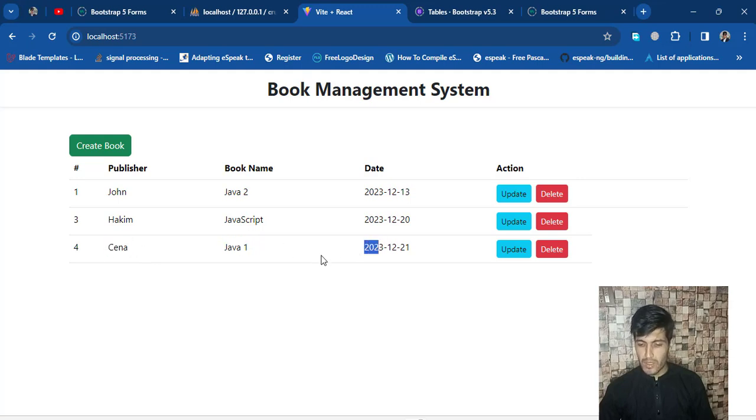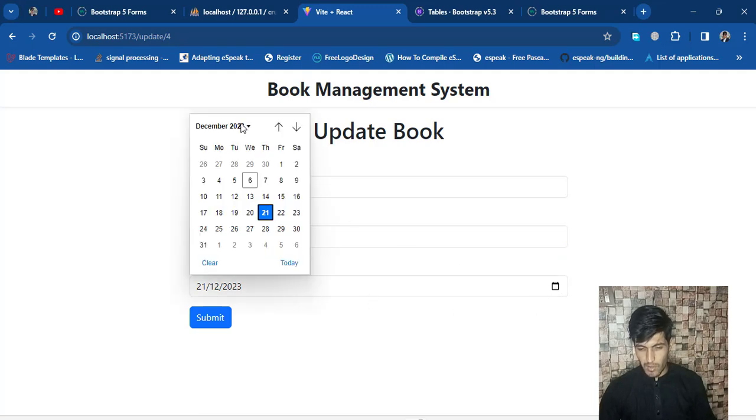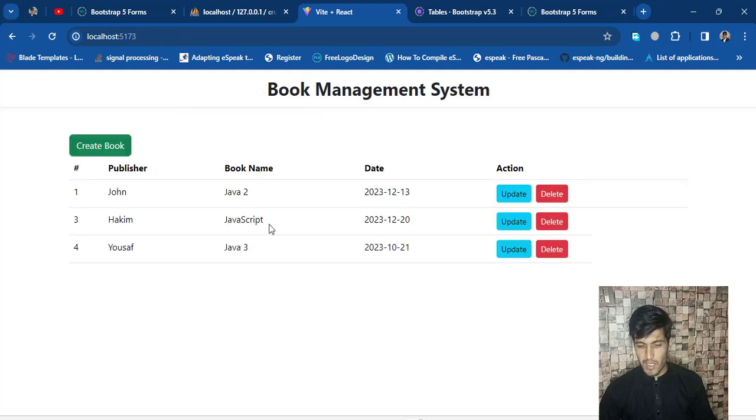Now the second operation is that we would like to update this record. To update, we press the update button. So let's press the update. For example, I will change this to Yusuf, and this is Java 3rd edition, and we can also change the date. For example, this is the October month. Let's press the submit button. See, the record has been updated.